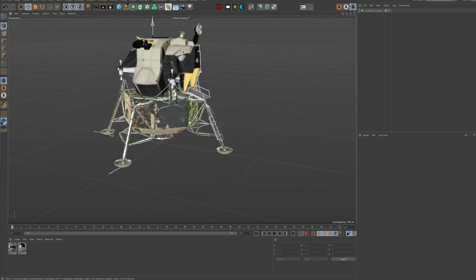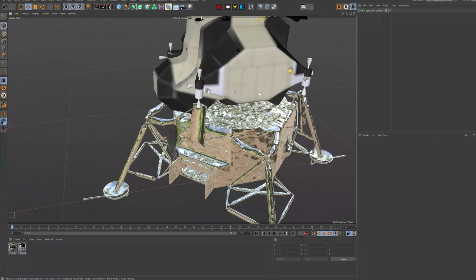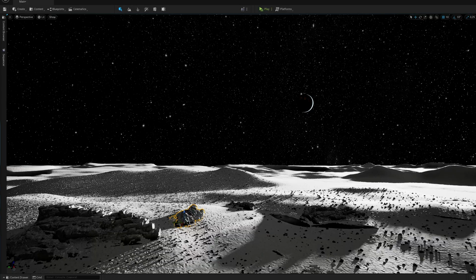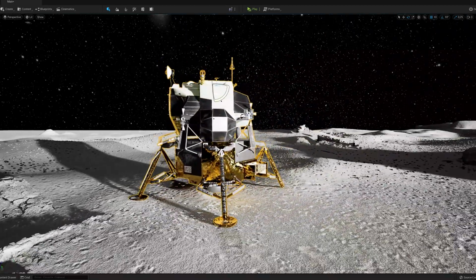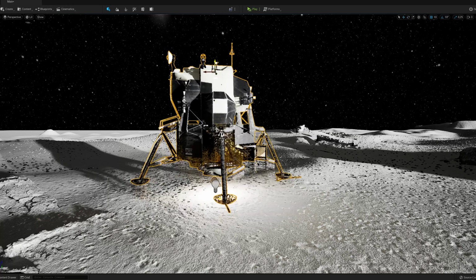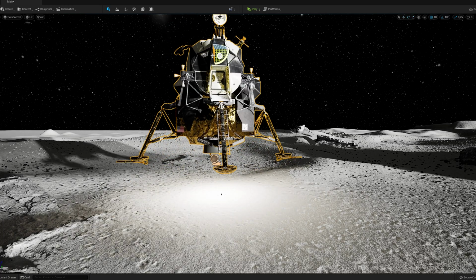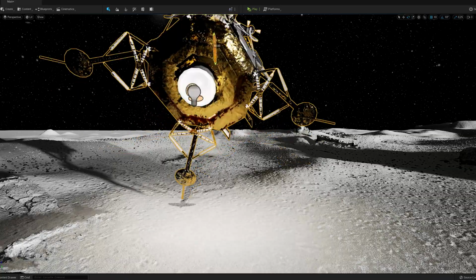So I have the Apollo 11 lander here. I imported that in Cinema 4D and I optimized my model a little bit and I also combined all the meshes just so I have one solid model with all the textures applied to it. And all I have to do is export this model to Unreal Engine 5, and here I can just link up the textures again, and I immediately have my final result of my lander. So it's really simple to import 3D models as well.